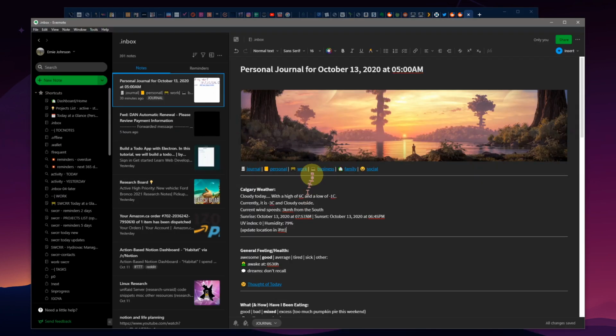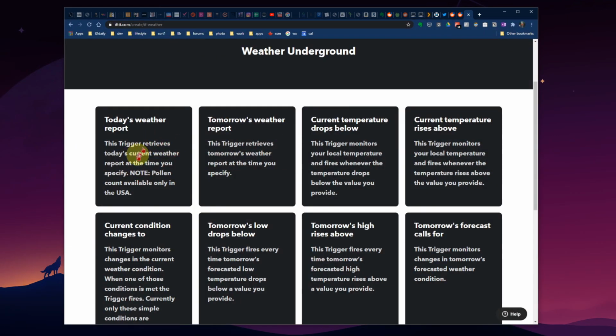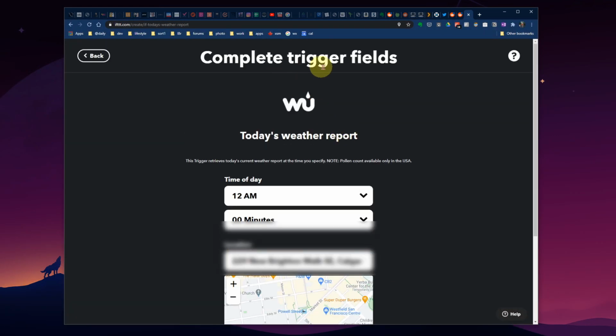Again, we jump back to Evernote. I want today's weather in my daily journal. So I would hit today's weather report, complete the trigger fields. Today's weather report. This trigger retrieves today's current weather report at the time you specify. Note pollen count is only available in the USA.